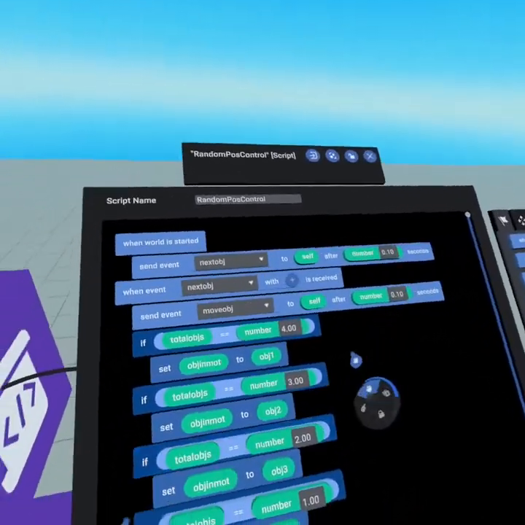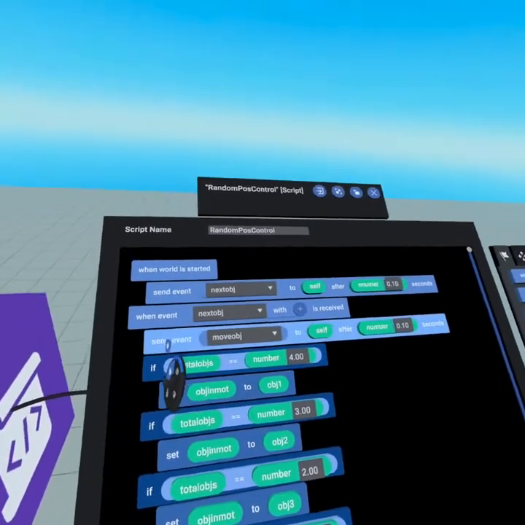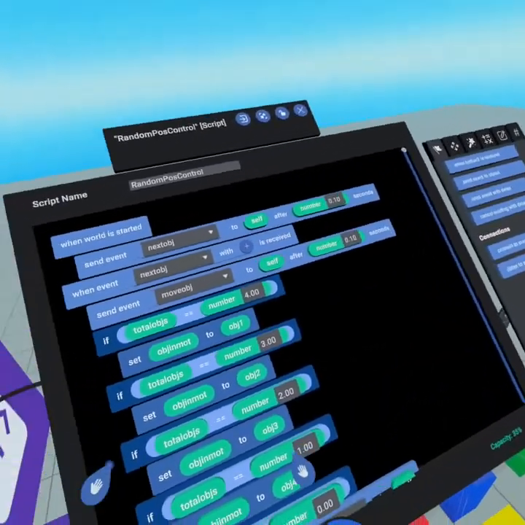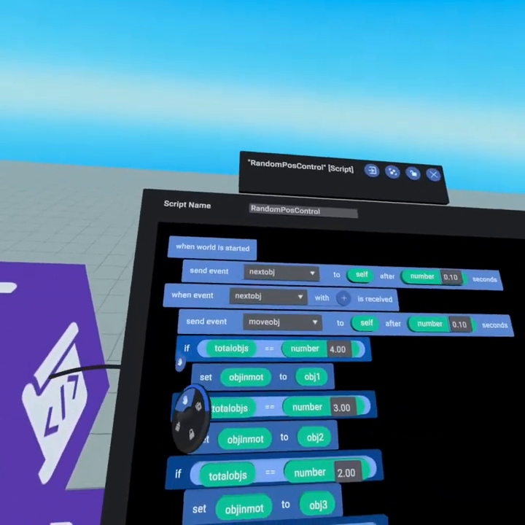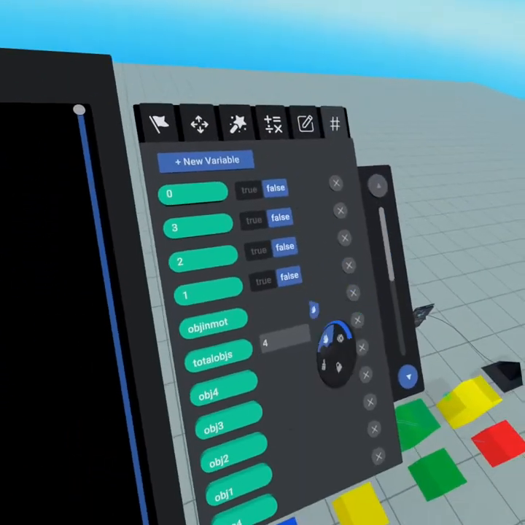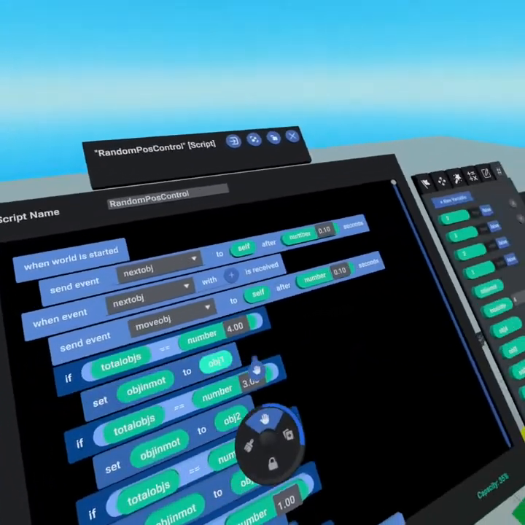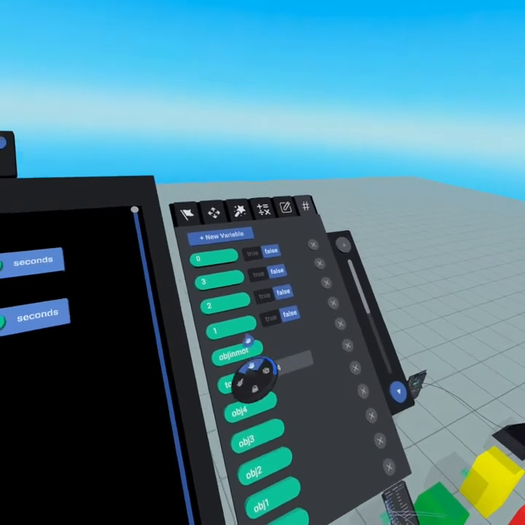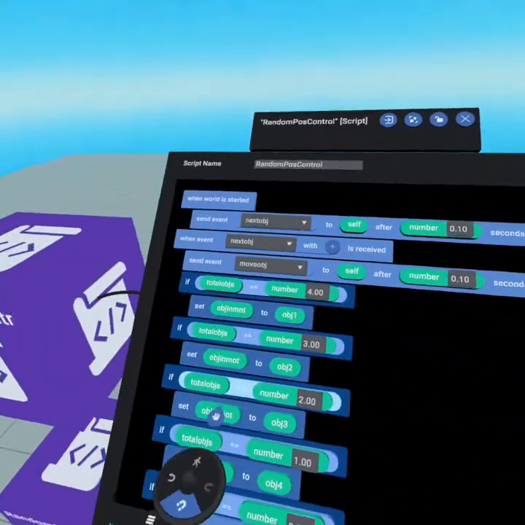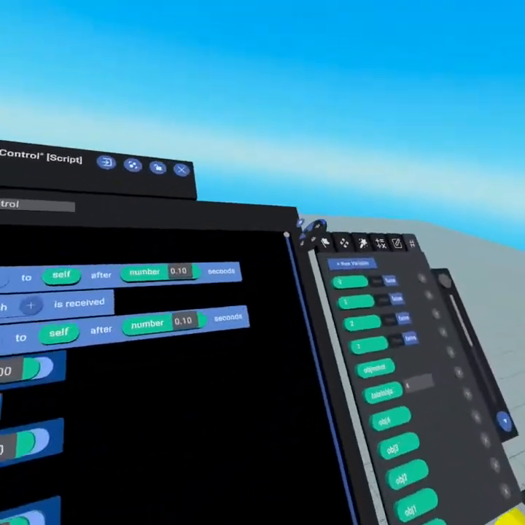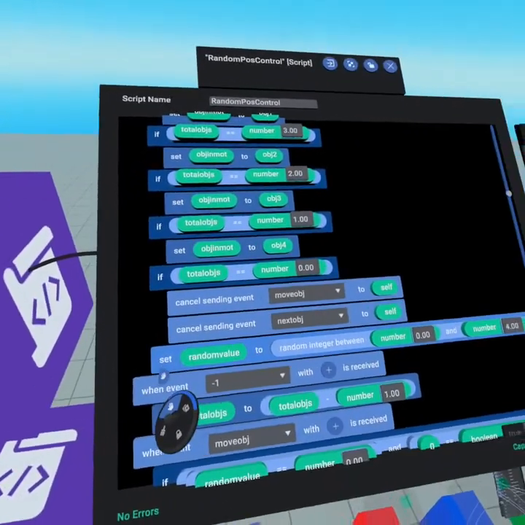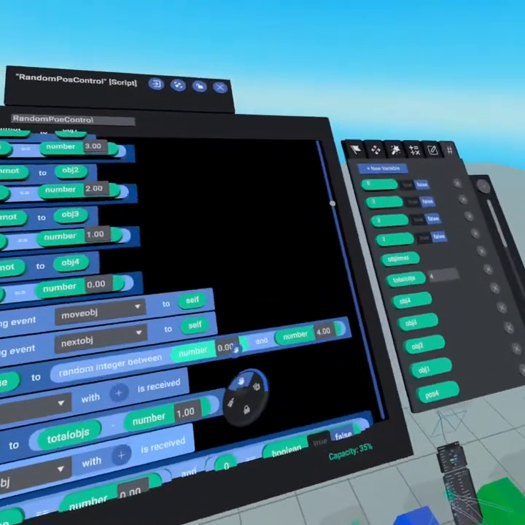This 0.1 second delay gives us time to go through this, but sending this event first allows us to cancel sending the event, and you'll see how that's important in just a moment. So now, if the total objects equals 4, remember that's that number variable that's set to 4 at the beginning, then we're going to set object in motion to object 1. Remember, object in motion is kind of a blank object that we fill in with the other 4 objects. So now we've set it to be object 1, and then when that's done, we go and set a random value to be between 0 and 4.